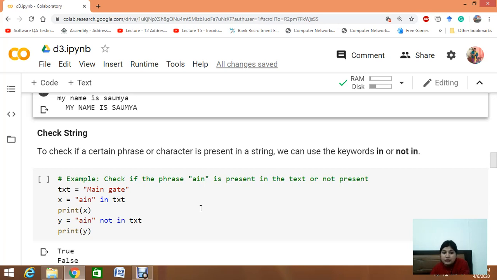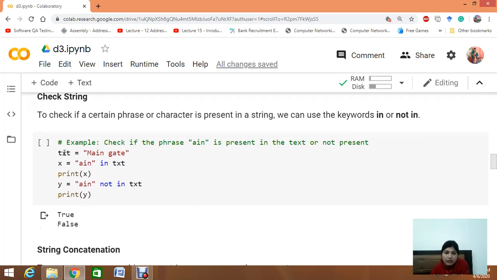Now in case of not in, if the result is positive, then it will return False. As I have done, the text is "main gate", and I want to find whether "ain" is present in my text or not.